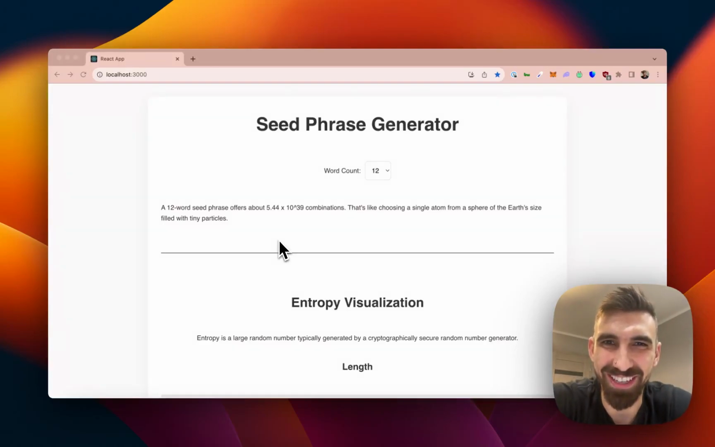Hey, I'm Matt, and today I'm here to give you a quick primer on seed phrases, or mnemonics, as I struggled to say for a long time and probably still do. You might also know them as recovery codes.